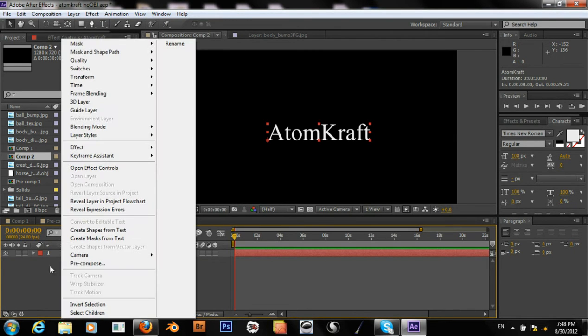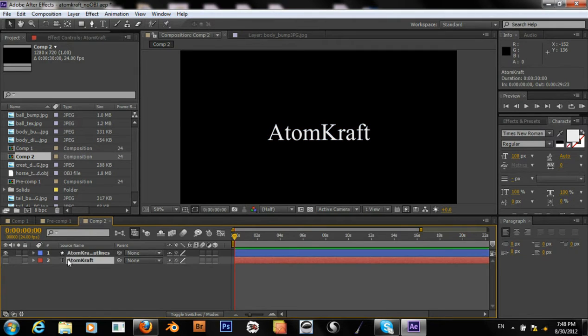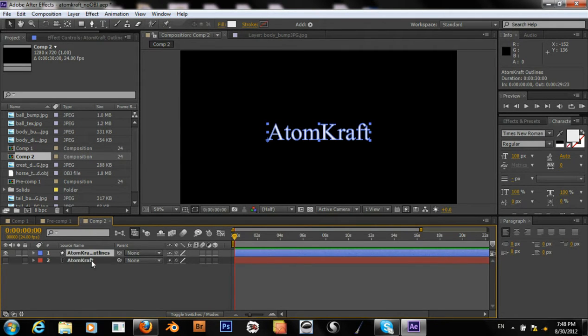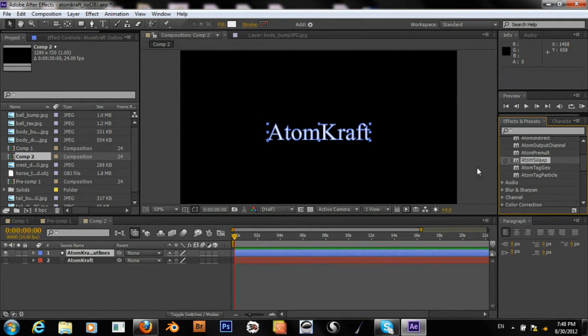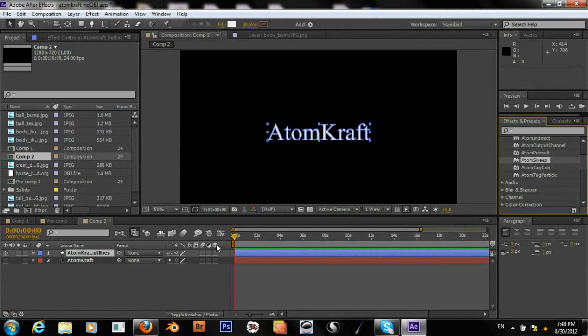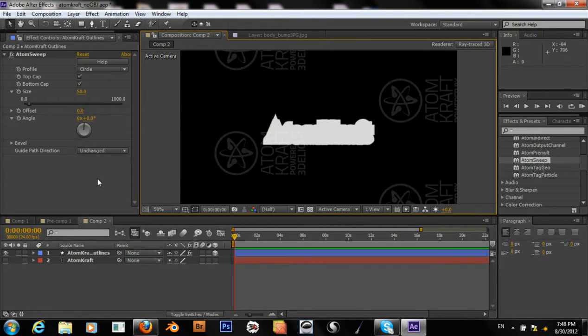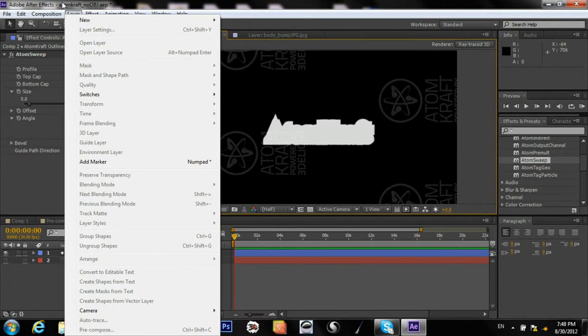Come down, right click on the layer, and create shapes from text. Okay. And now what we need to do is add on sweep. Make that 3D first. And now we can drag it on. So let's create a new camera.